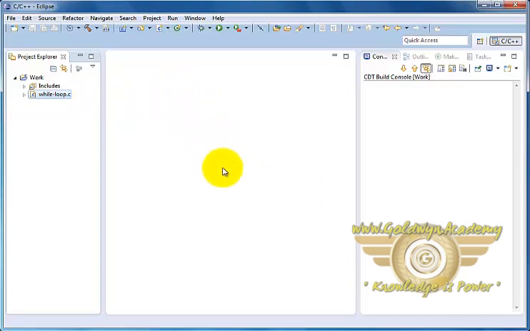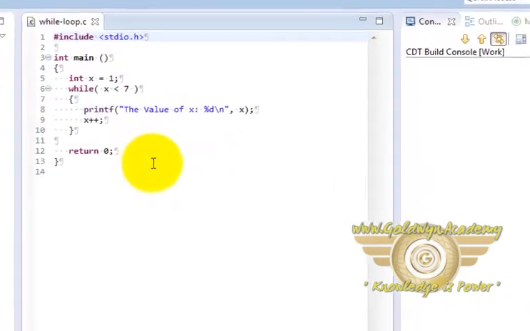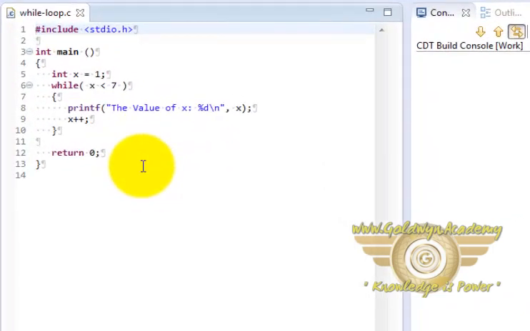So I have already written the code of while loop and I will show you and teach you how you can use while loop in your program. We are running on Eclipse IDE for C and C++ development. This is our while loop code where we have stdio.h included, main function.